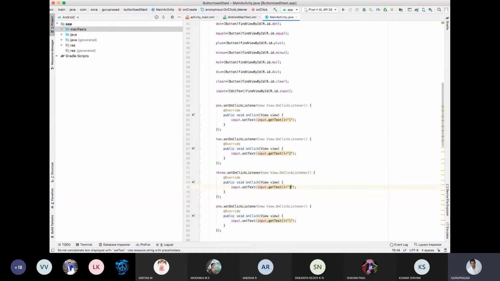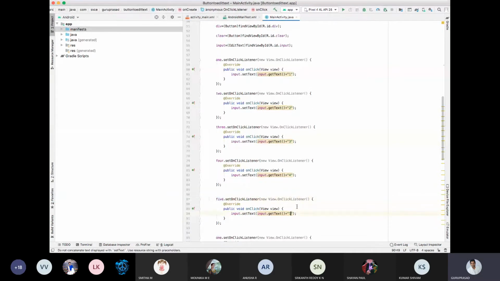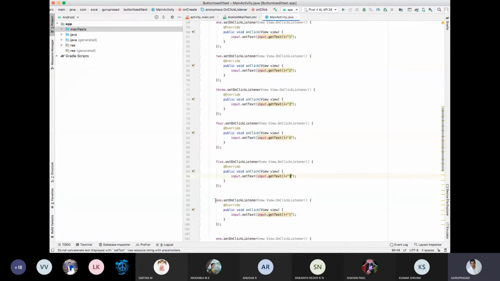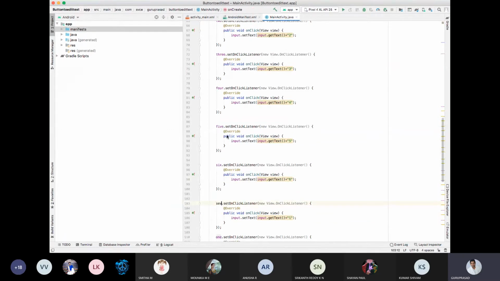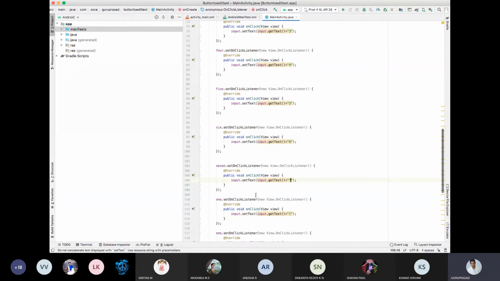There is 4. You need to get 4. Correct? Next, there is 5. You need to get 5. There is 6. You need to get 6. There is 7. You need to get 7. Next, there is 8. You need to get 8. There is 9. You need to get 9.